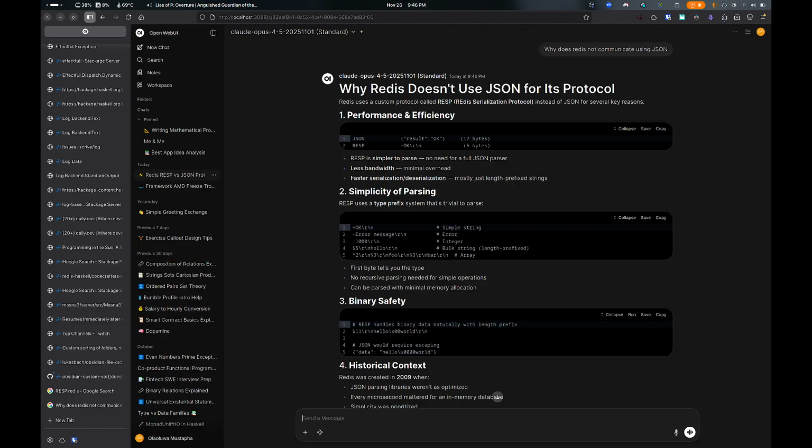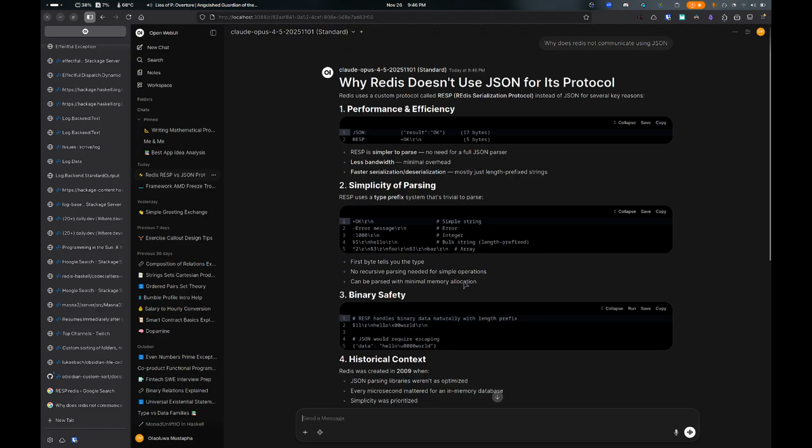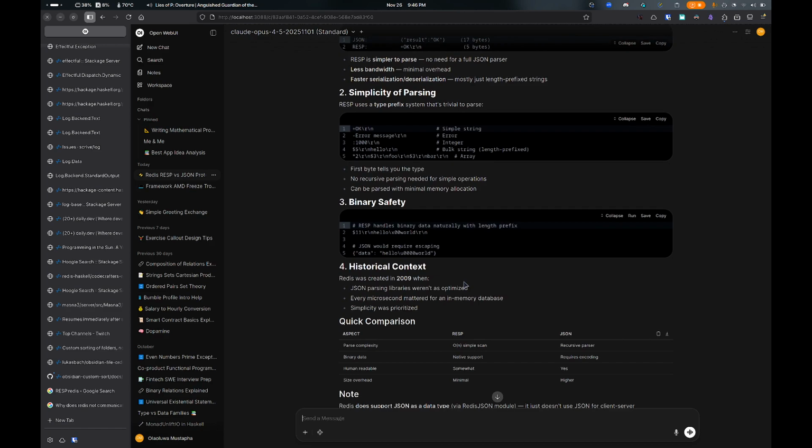Even though a lot of developers have libraries out there that make it a single function call to do the whole serialization and deserialization, it's pretty straightforward to write a parser for the RESP format because again it's just text and it's smaller too. So binary safety, okay, that's a big one, because Redis does allow you to store blobs. So you'd want that kind of binary safety.